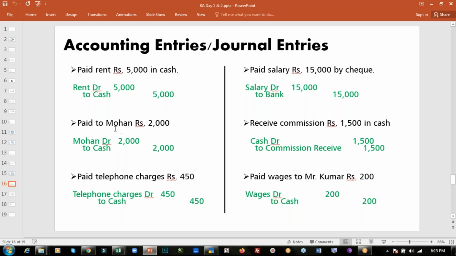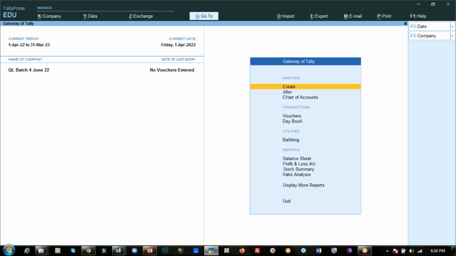Mohan, we are paying to Mohan, so Mohan becomes our creditor. So Mohan is a sundry creditor. So sundry creditor is a group here in the Tally software. Cash comes under asset. In the asset, it is a current asset. So current asset is the group. Just like that, in Tally software, there are a total of 28 groups which are created by default.